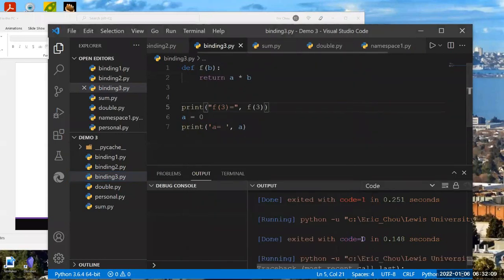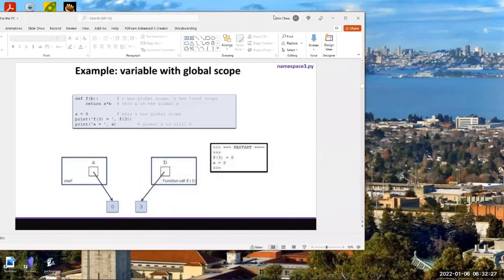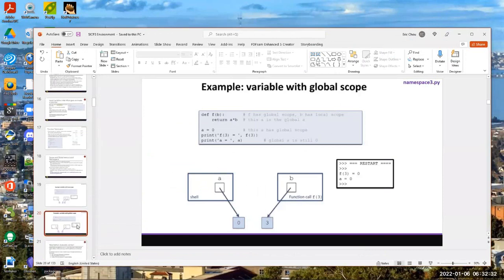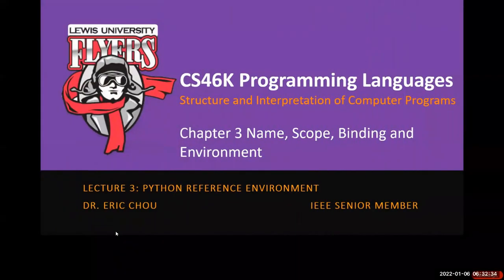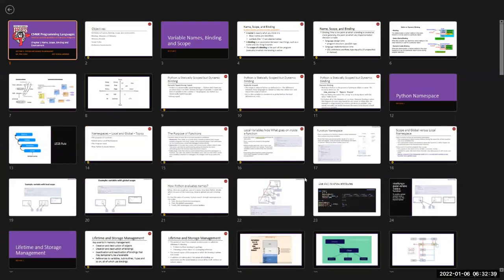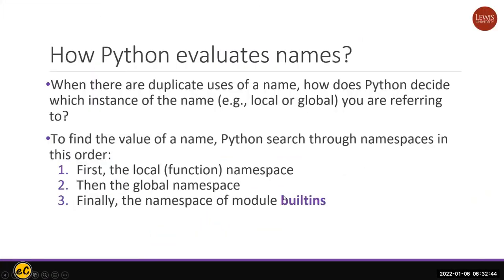One more time, a not defined. So that's the global rule. It's not where it is defined, but where it is run. Binding is very important. It's dynamic binding. It binds to the variable when it is actually created. You have to know about its order of creation.